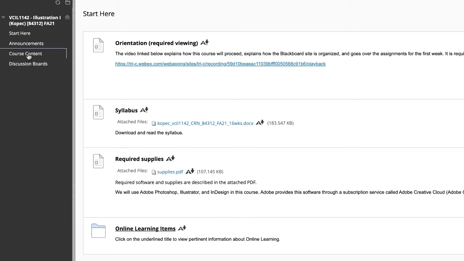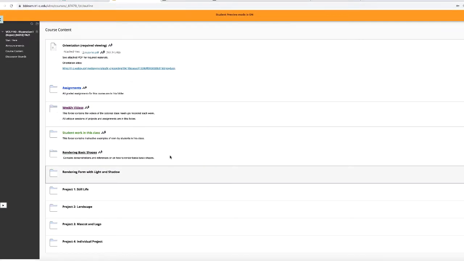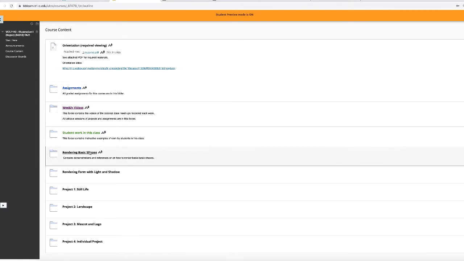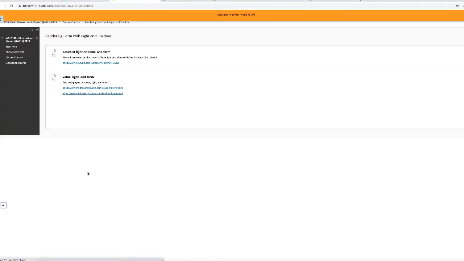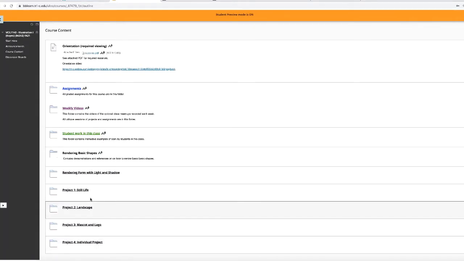If we go into course content, I'll go over each of these items eventually, but I just want to point out the basic structure here. There are some content folders that just contain basic information. For example, Rendering Form with Light and Shadow has links to several videos. These are not graded. And every major project in the class has its own folder.